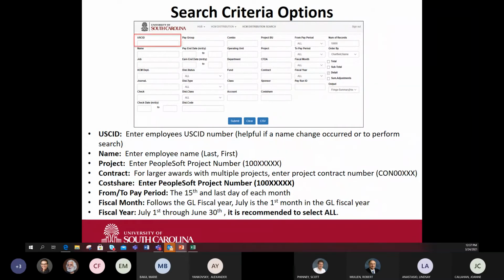So the first option that I want to highlight is the USC ID. You can enter in the employee's USC ID number. This is helpful to use if you have somebody that's maybe gotten married or had a name change. And it also acts as a search. So if you just go in there and type the person's last name, it will actually start pulling up return options. You can also just search by name, and it's last, first.